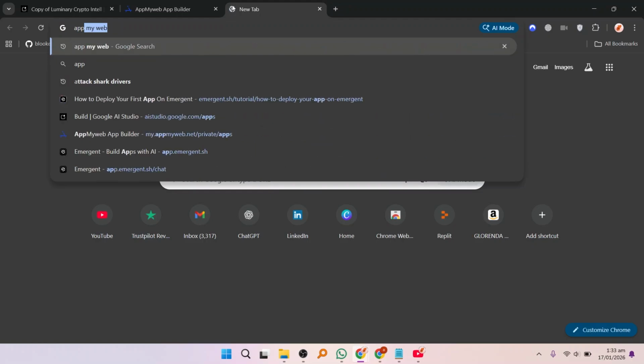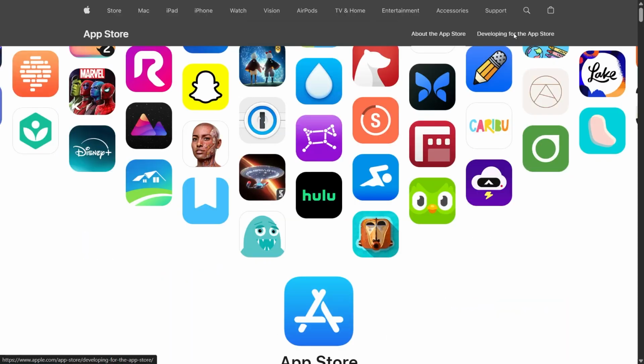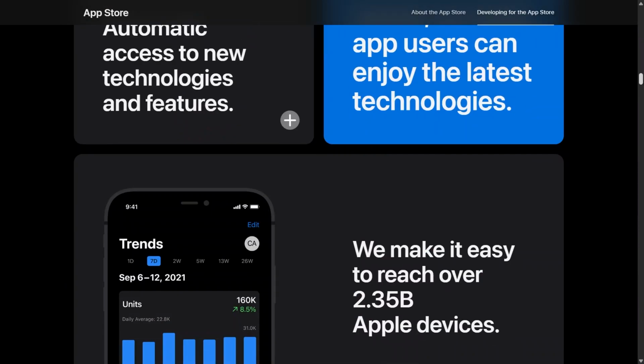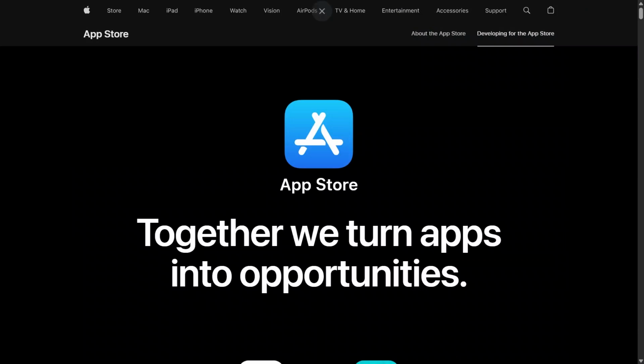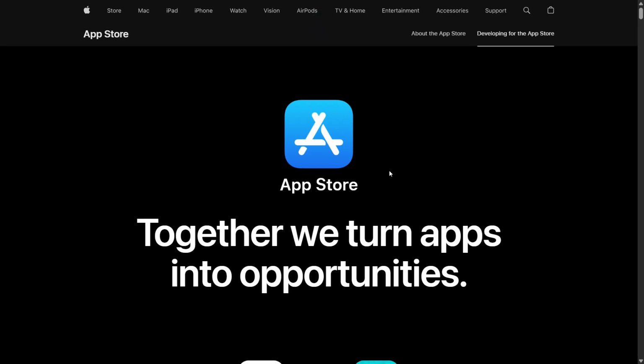Now, open a new tab and search for App Store. Click on the official Apple App Store website. Here, click on Developing for the App Store from the top right corner. This will take you to the Apple Developer Portal, where you can register as a developer, manage your apps, and access all the tools needed to publish your app on iOS. Make sure you have your Apple ID ready, as you will need it to enroll in the Apple Developer Program.